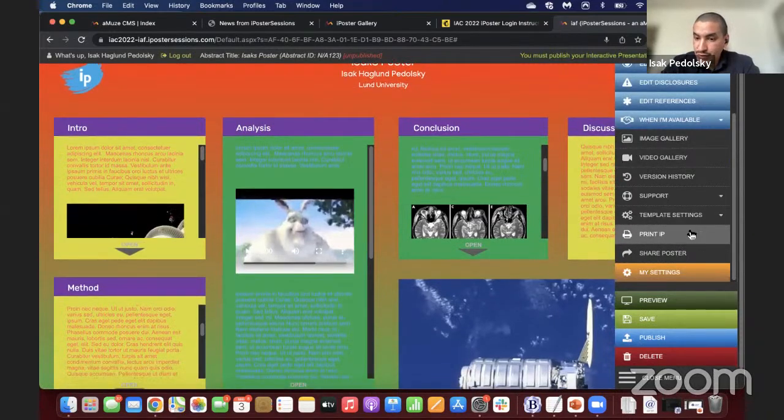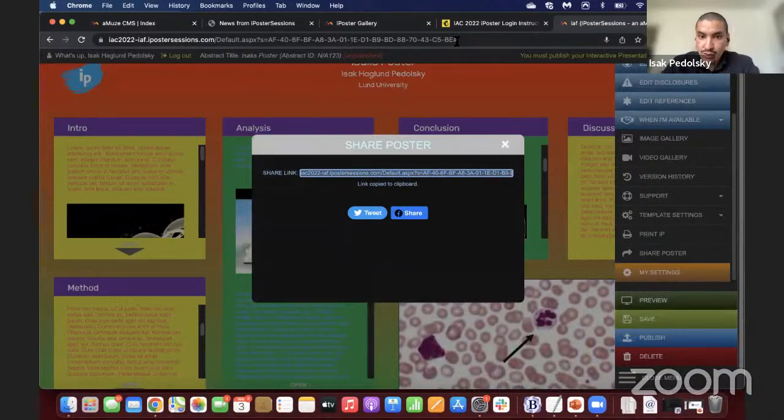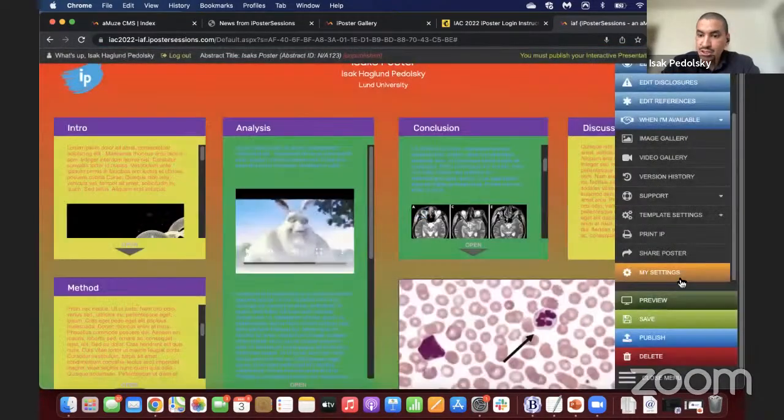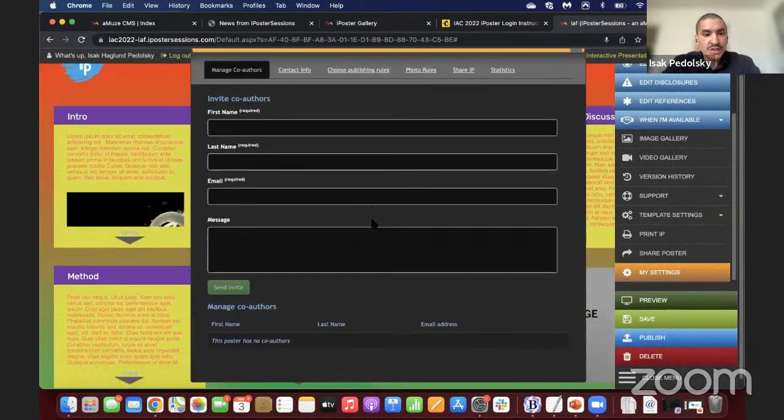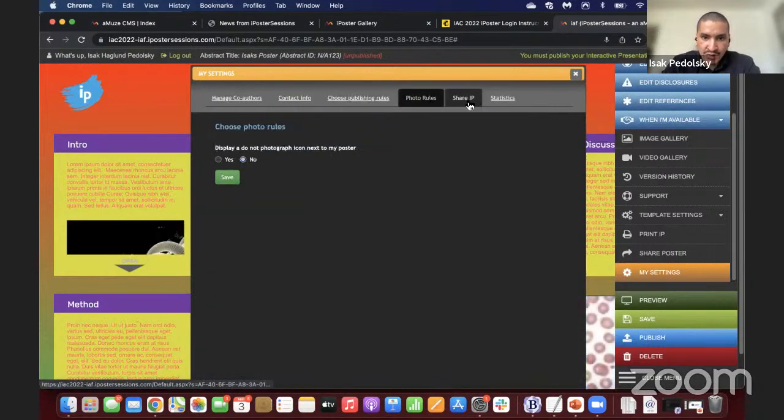And then print IP, that's what we talked about before. Share iPoster, that's just your URL here. It's the same as this one up top. And share settings. I won't go into much detail about this. I just wanted to say here is where you invite co-authors. So as the main author, we are only sending the invitation to you. So please, if you are collaborating with somebody else for the IP in Paris, invite them here and the system will automatically send to them their own login details. So remember that.